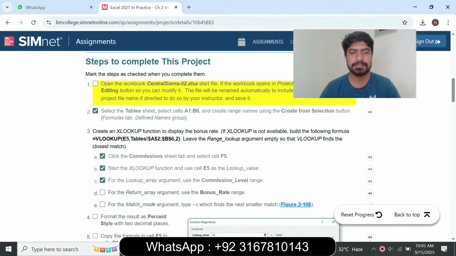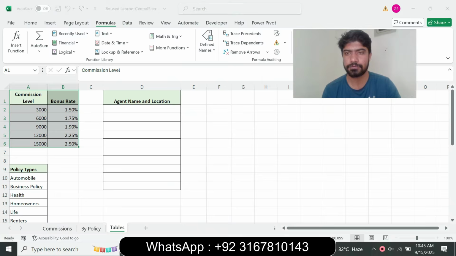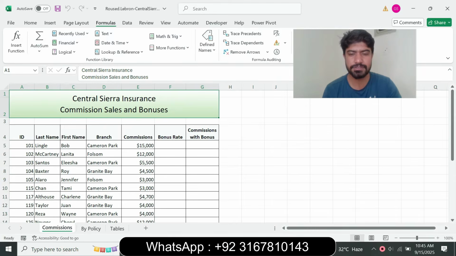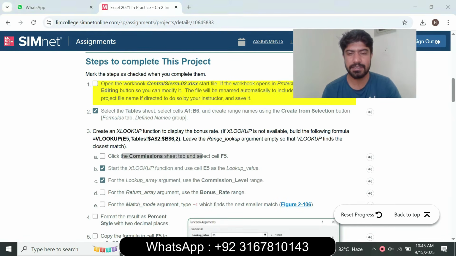Question number 3 is to create an XLOOKUP function to display the bonus rates. If XLOOKUP is not available, build a VLOOKUP function with E5 and the table A2 to B6, and leave the range lookup argument empty so that VLOOKUP finds the approximate match. So click the Commission sheet tab and go to the Commission worksheet.